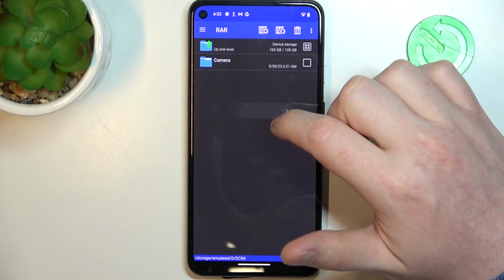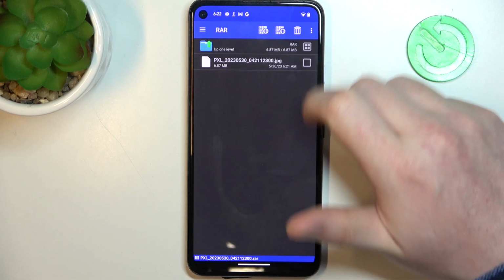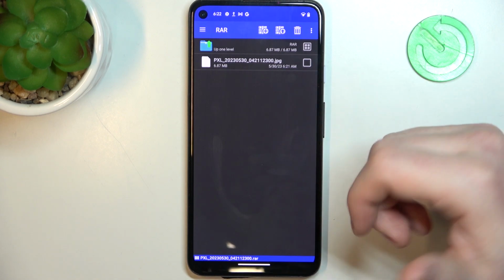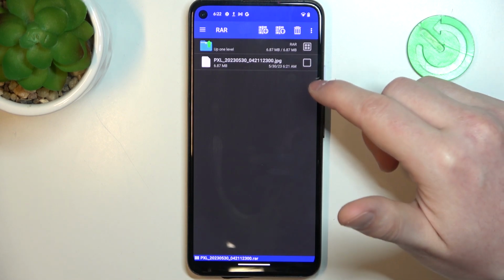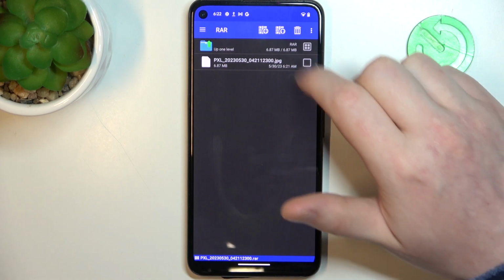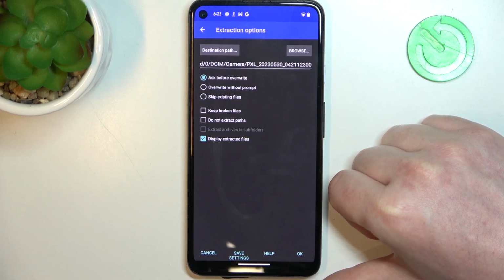Now inside, find the files that you want to extract and click on them. Here select the arrow pointing up button to extract the entire archive. And if you want to select a single file, then just click on the icon next to it. But I'm going to extract the entire archive anyway.